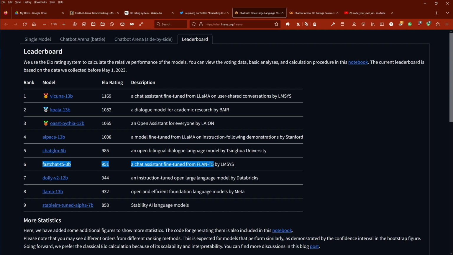FLAN T5. So highly interesting that if you have now FLAN T5, which is a fine-tuned T5 by Google, and then you have a chat assistant fine-tuning on this FLAN T5 by a specific company, since they have this chat data, with the fastchat T5 3 billion parameter model, you get really good results. Because look, this is 950, and here the place number 3 is 1065. So the difference for a 3 billion parameter to a 12 billion parameter, 4 times bigger. But it is relatively comparable.